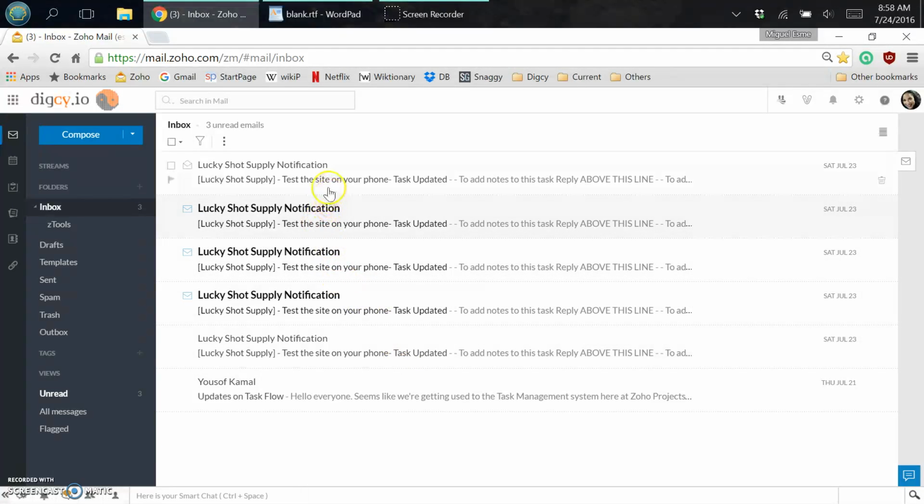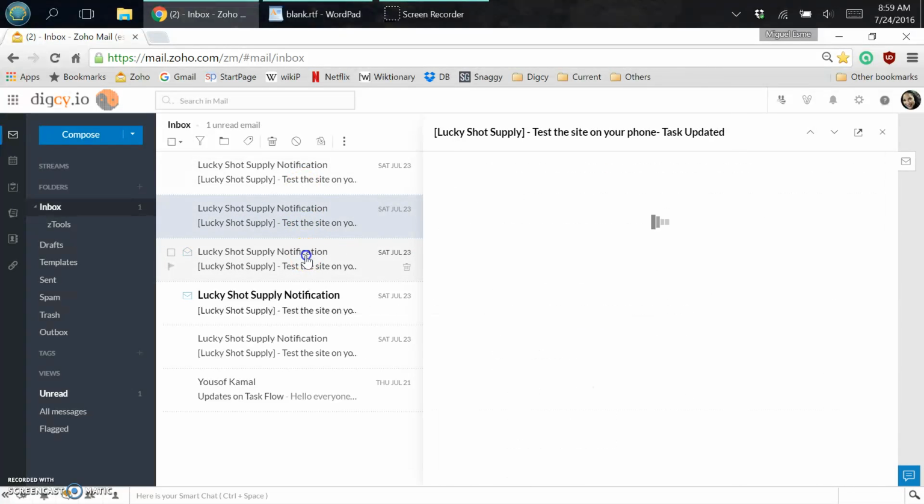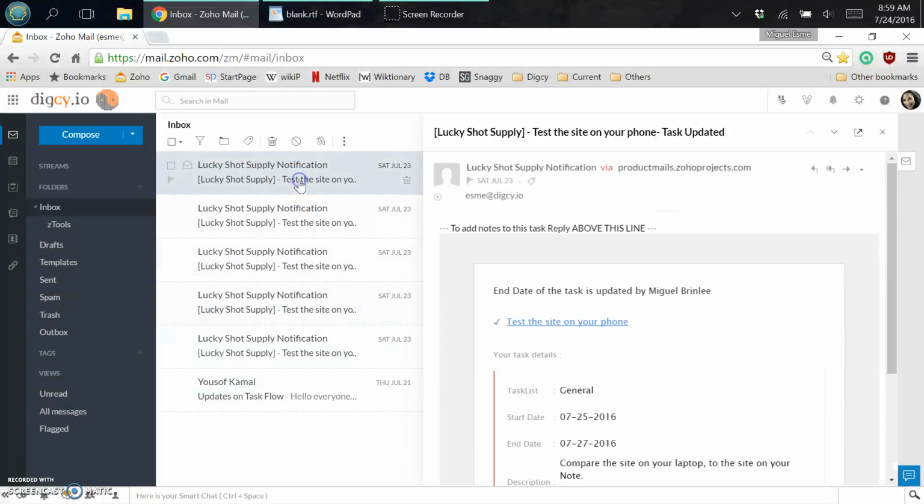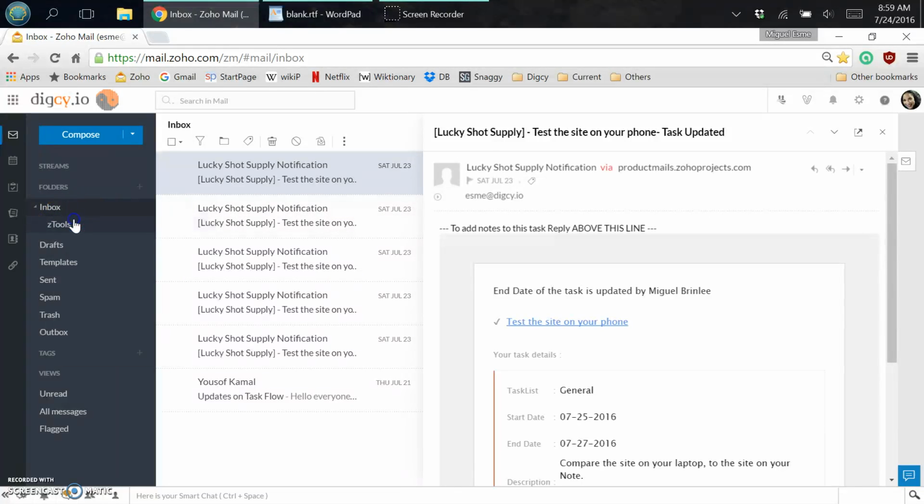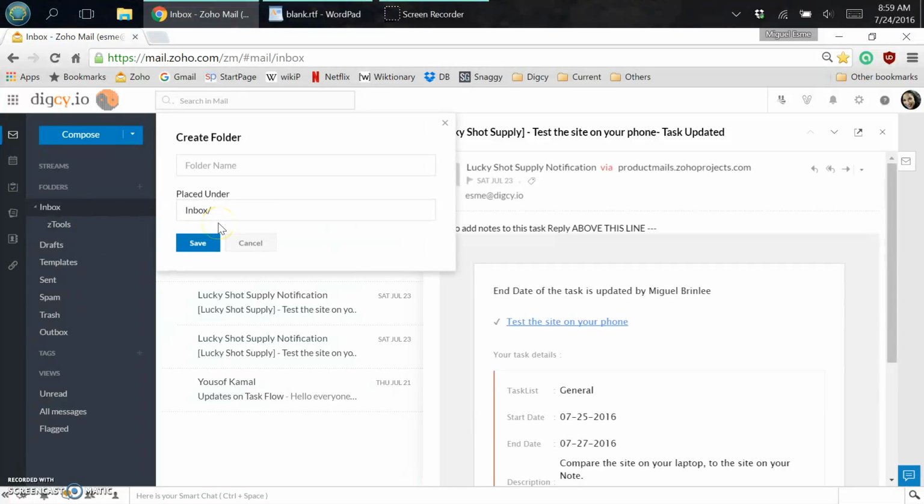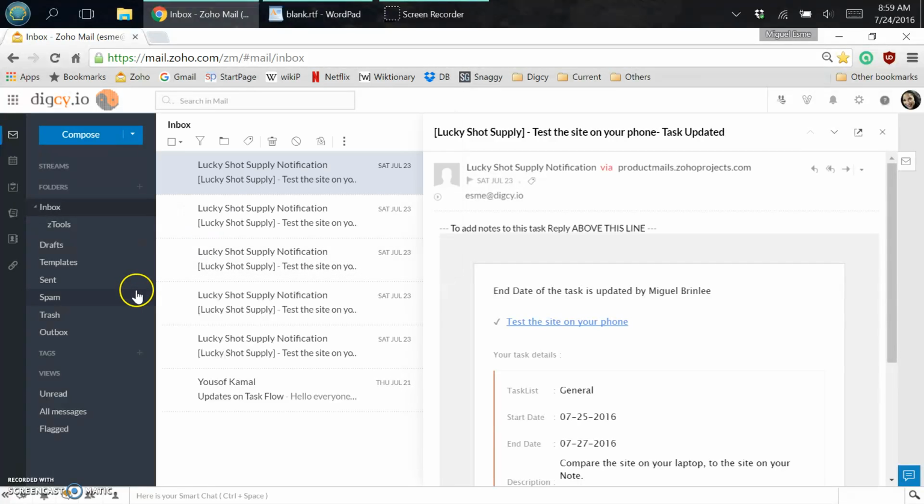So here we see Esme's inbox, and we see a number of notifications from Zoho Projects. These notifications, if you get a lot of them, could end up being more than what you want. So we're gonna take care of that right now. We're gonna create a subfolder by right-clicking on the inbox, create subfolder, and we're gonna create a type. The first type is a subfolder of inbox.